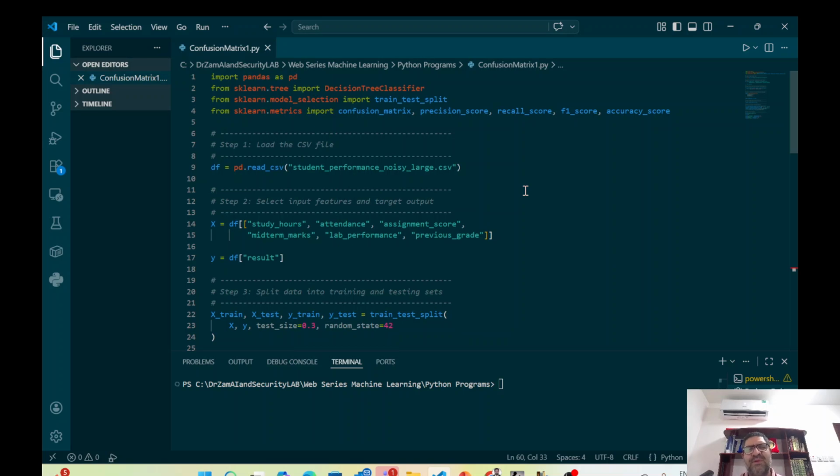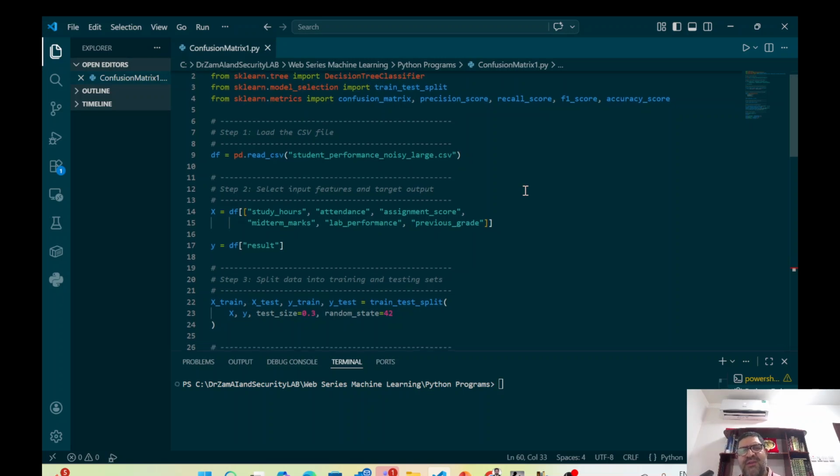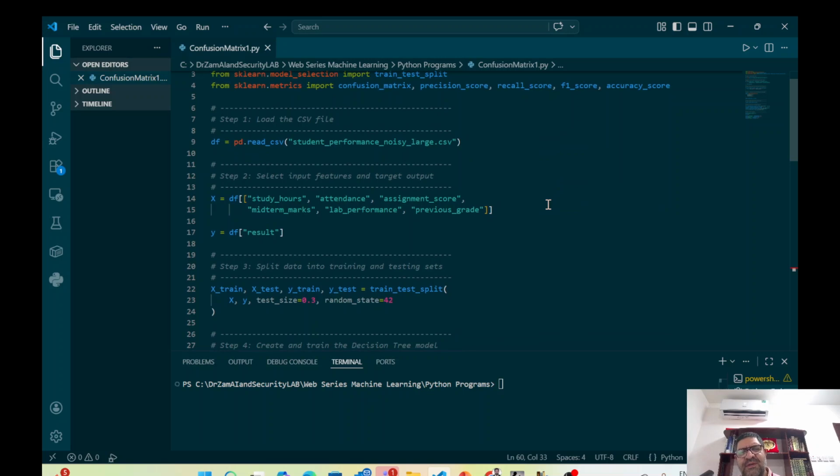of this program. You're well aware about that, ranging from importing these different kinds of libraries and then loading the CSV file. So we have used the same student performance noisy large.csv which we used earlier. This file is also available on the repository, as I was mentioning, that is on the episode 1 chat. You can just see that repository, and I'll probably be putting this repository across other videos as well for the sake of convenience for you.